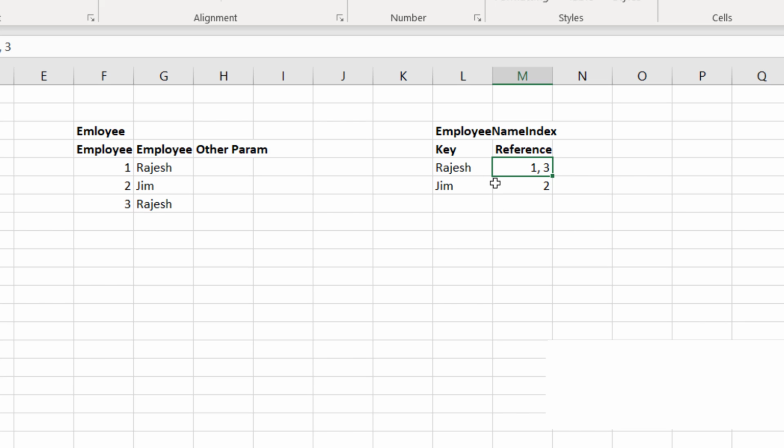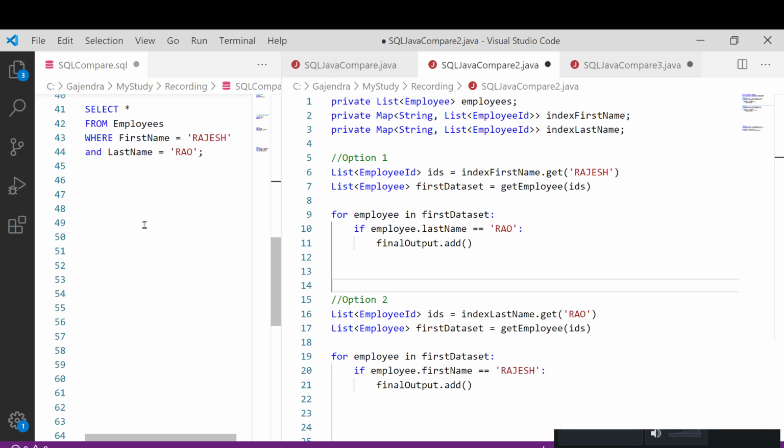So at any point in time when the database needs to fetch the actual object for an index, it first needs to look up the index, get the references, and then it needs to look up the object to get the real object. Alright, now let's take a second example of our query.